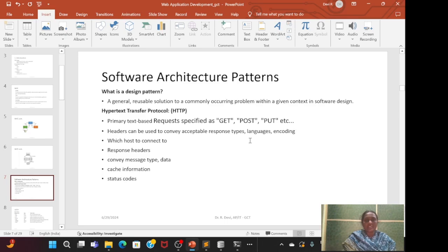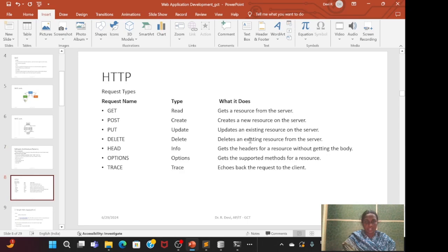And the primary text-based request is specified as get, post, put, etc. Headers can be used to convey acceptable response types, languages, encoding, which host to connect to, and it consists of response headers, which convey message type and data, cache information, and status code. For example, if the status code is 200, it specifies the request is success, right? So that is what the status code represents. It consists of header and body, and the request will be a particular message, and the response will be a particular message. That is what is represented here.